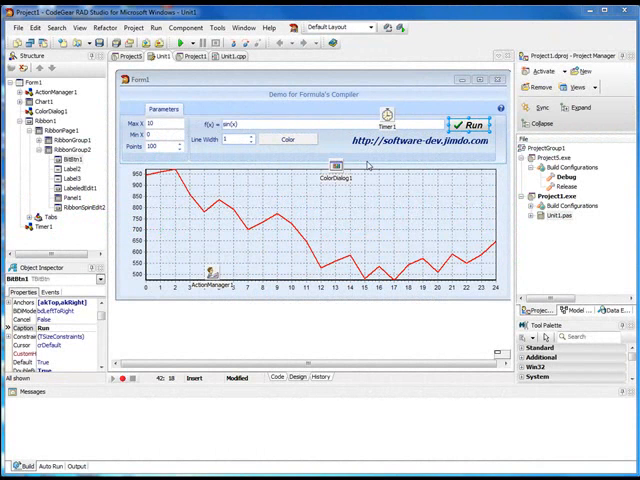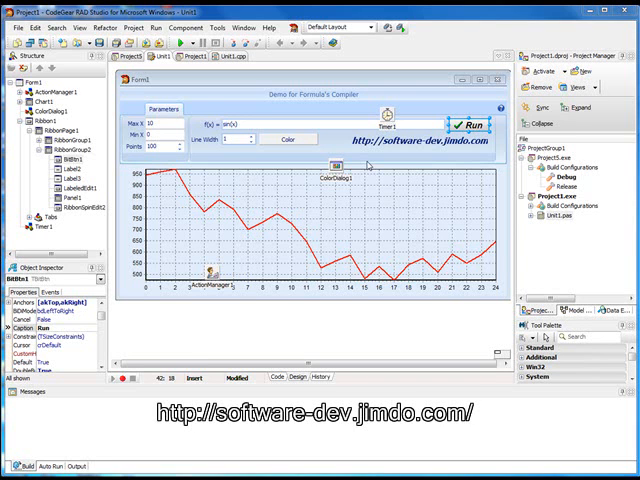Welcome. Today I would like to present this demonstration of a unit which can help you compile a mathematical formula at runtime. For example, you need to plot a function, however you don't know it until runtime, which means it's the user who enters the mathematical formula during runtime, and the application executes it as if it were really compiled.